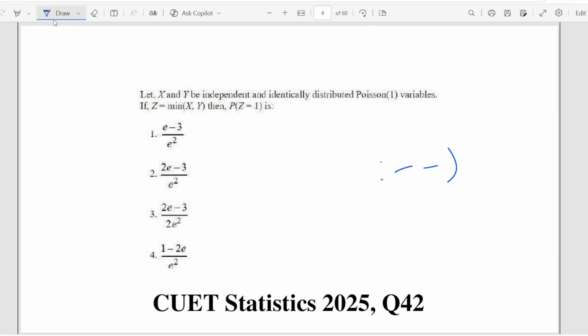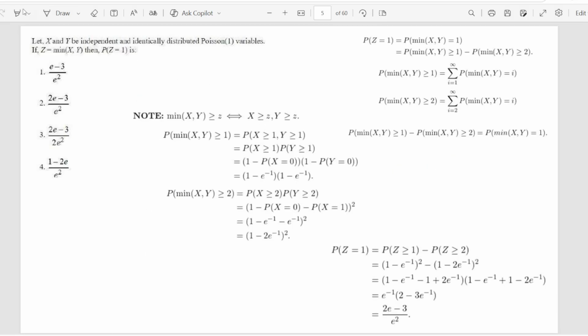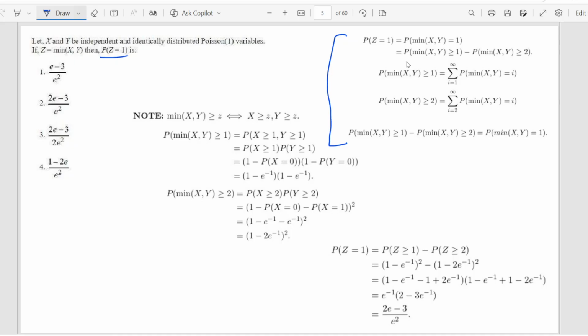Let's get started with this question on probability computation, where we are given two random variables from the Poisson distribution, and a new random variable is defined as the minimum of these two. And we have to compute the probability associated with this new random variable. Now, first, let's write the probability in a slightly different way.